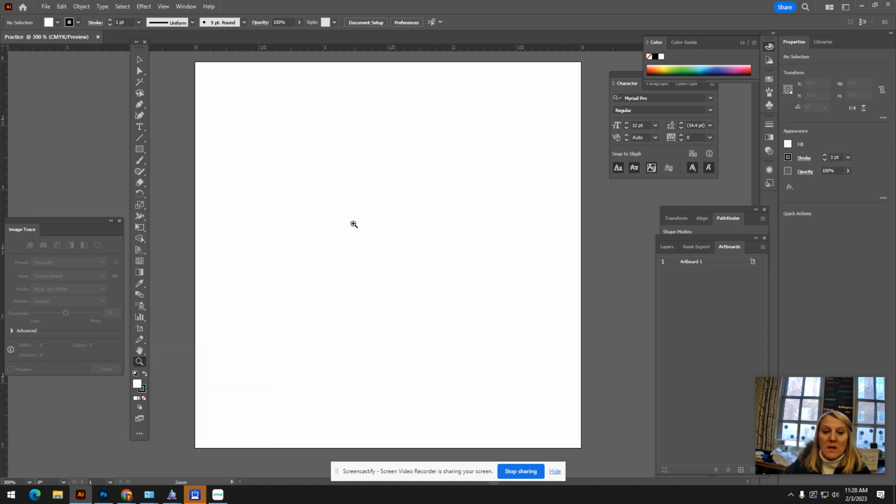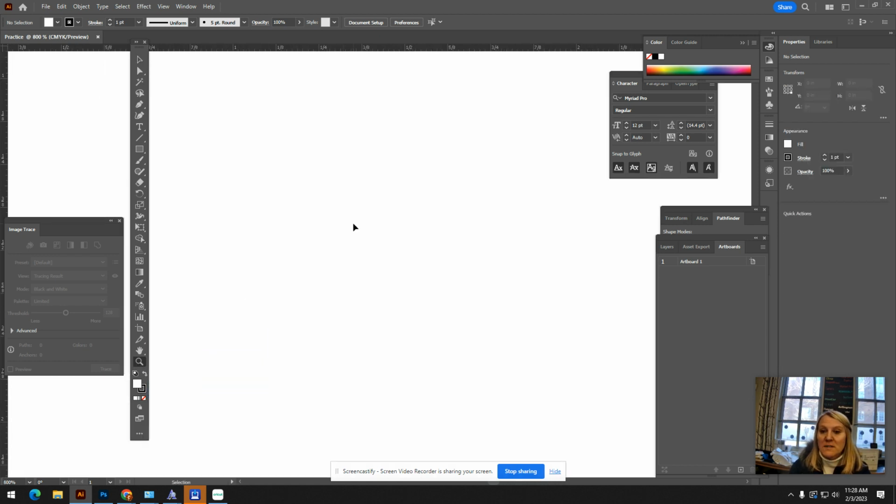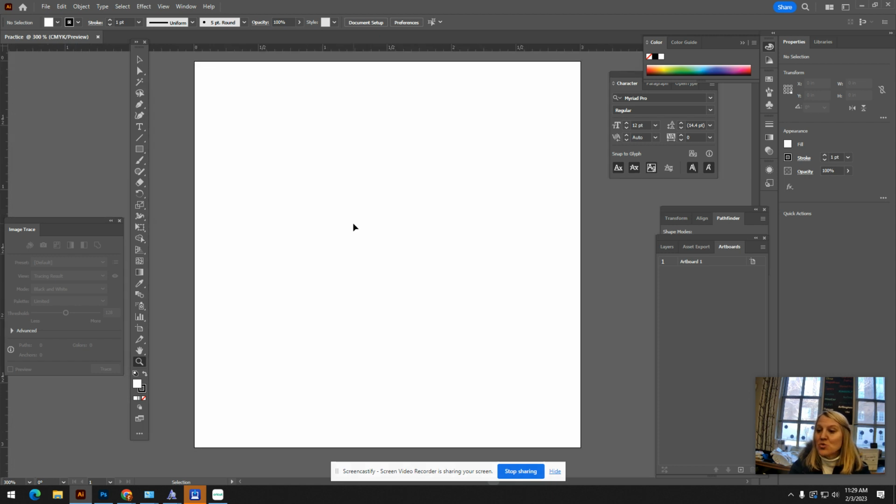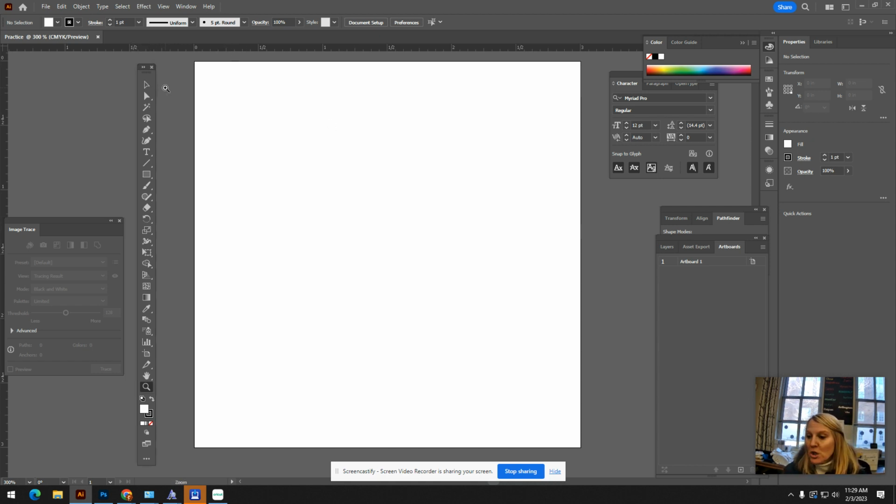A shortcut for zooming in and zooming out would also be Control plus or Control minus. Again, all these commands are for a PC because that is what we are working on in class. Consult Google for what you would use on a Mac.